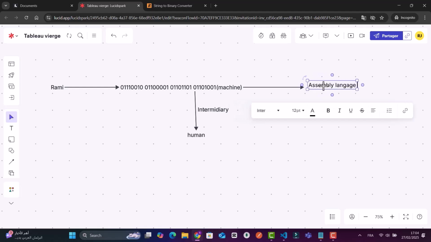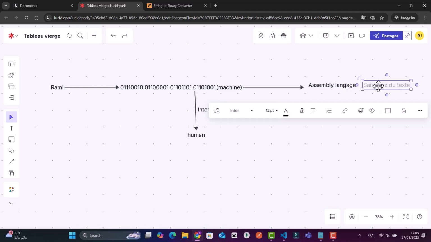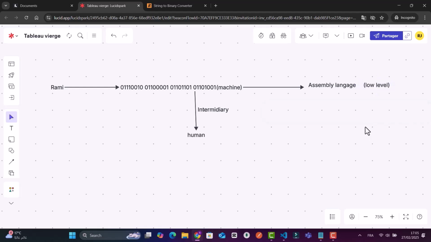For now, we can mention that the machine uses assembly language, which is very difficult to understand. For this, we have several frameworks if you want to use them. So we write here assembly, which is the low level language.